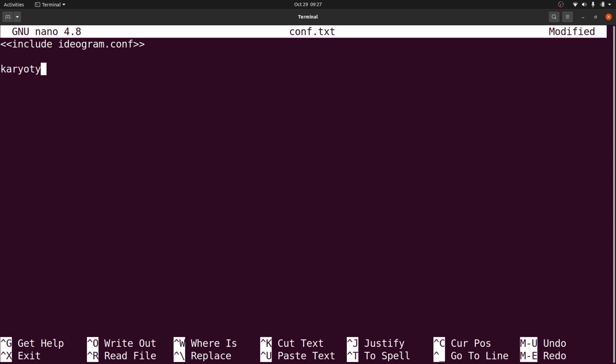And I'll say karyotype equals karyotype.txt. And then I'll define chromosome units equals 10,000. I'll define it like this. Then chromosomes display default equals yes. I'll also put it like this.